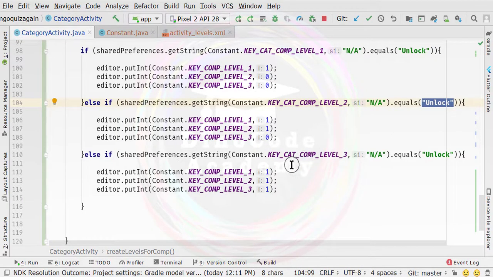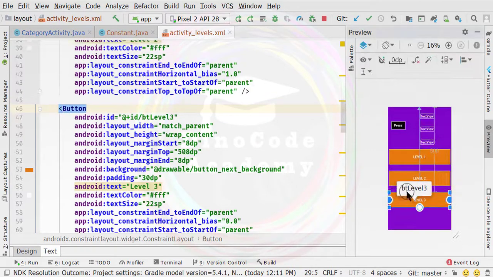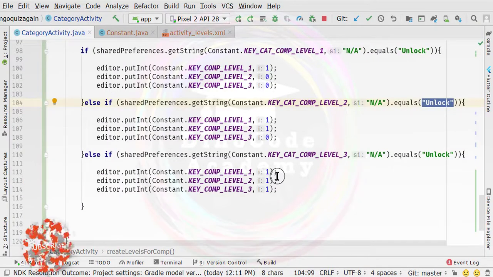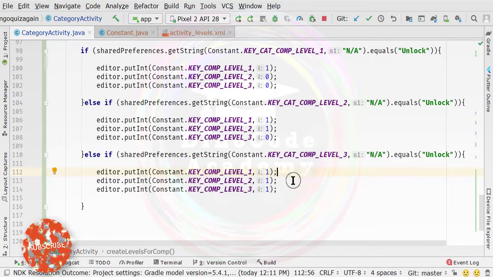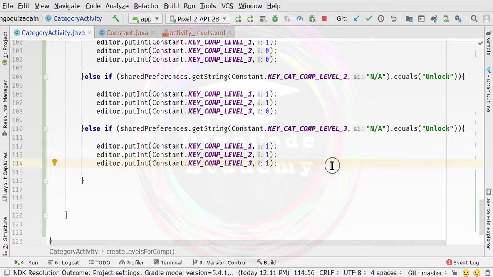Similarly for the third case, when level 2 gets unlocked and the user taps on this third button, it will check whether level 1 is unlocked. Yes, level 1 is unlocked, and it will check whether level 2 is unlocked, and yes, level 2 is unlocked. Now it's time to unlock the third level. So it will again check whether the value of this particular category level computer level 3 is actually set to unlock inside the result activity or quiz activity. We are going to update this value from the result activity or quiz activity.